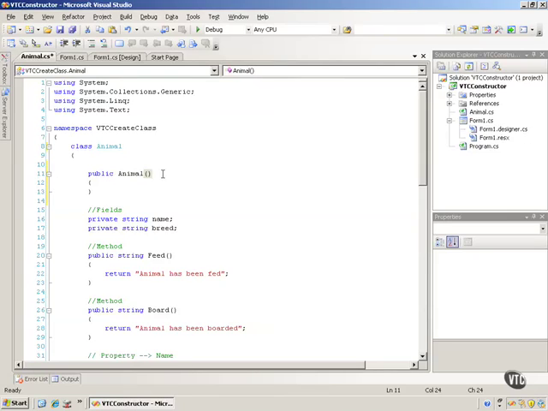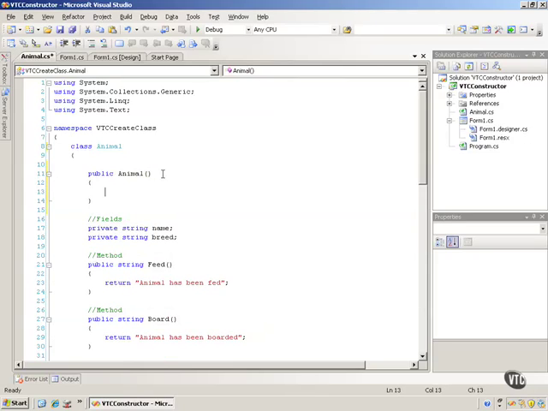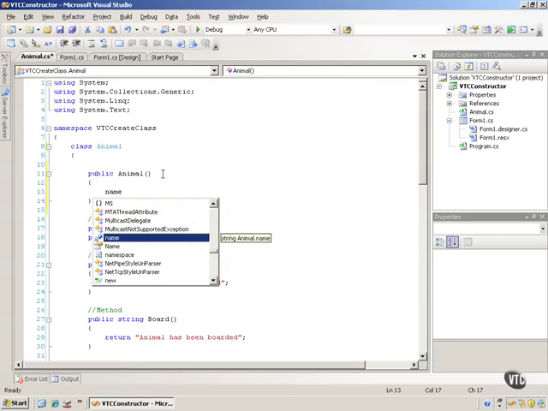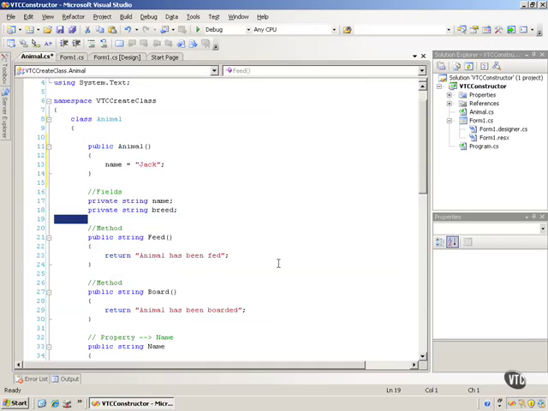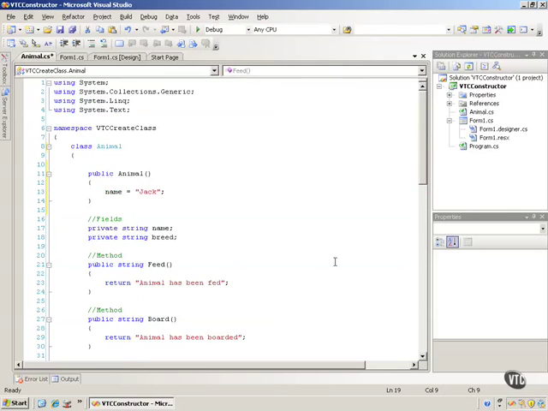Well, we can put a constructor in if we would like, and we can have it do whatever we want it to. Let me show you a real quick easy one. We could set the name equal to Jack. What this is going to say is every time I create an instance of this class, animal, it's going to set this name value, this private field, to Jack. Now, I don't know how that's really going to help us, right? But let's just take a look at it and play with it.